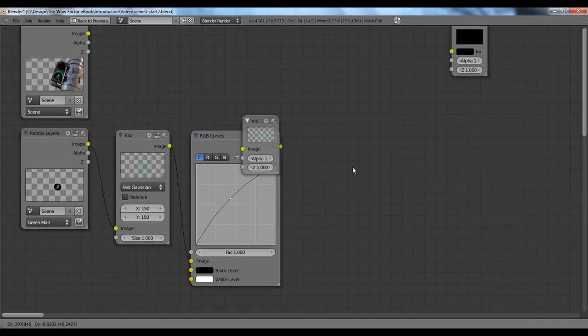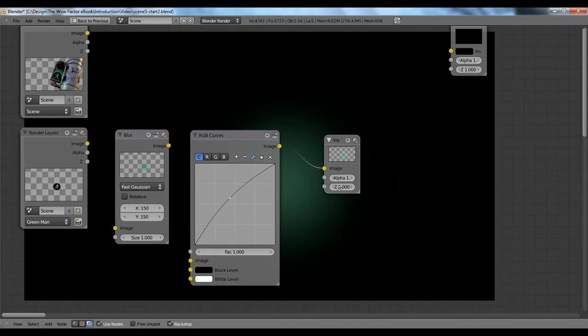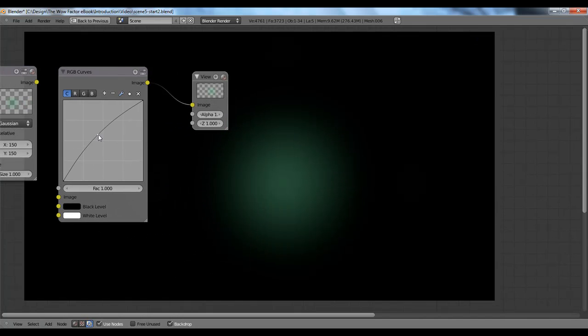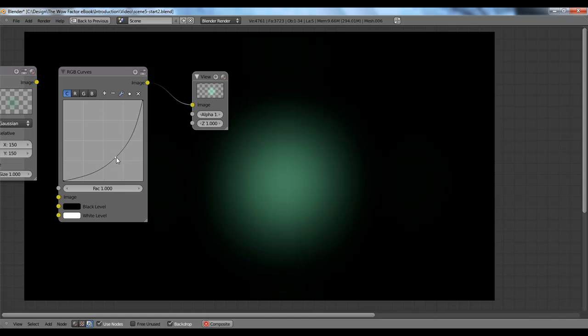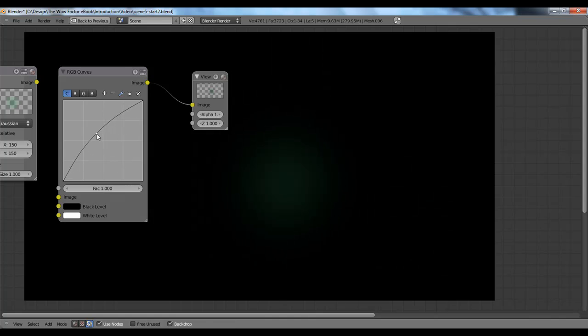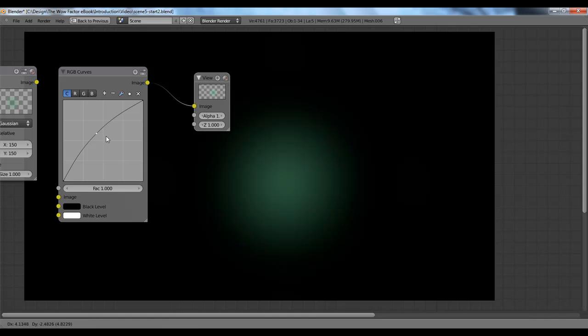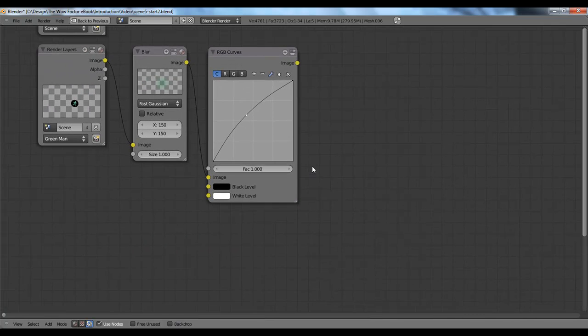Now if we add another viewer node to see the effect, you can see it's looking slightly brighter. We can increase it or decrease it, things like that. It's a very useful node, this RGB curve. You'll find it's used a lot when you're doing compositing. Okay, so now we've got the thick glow out of the way.